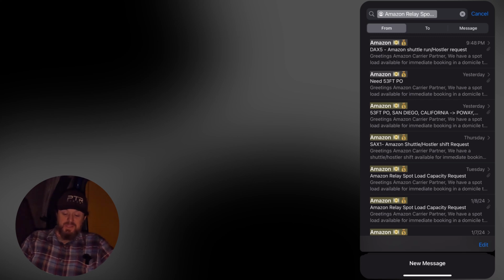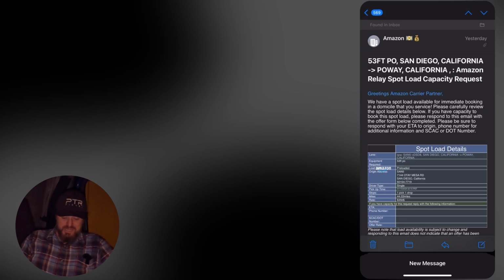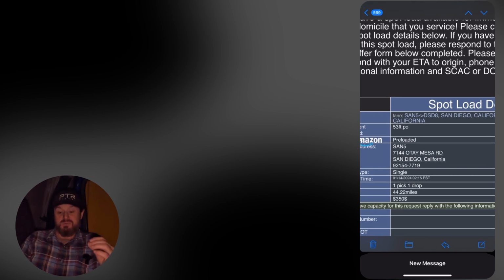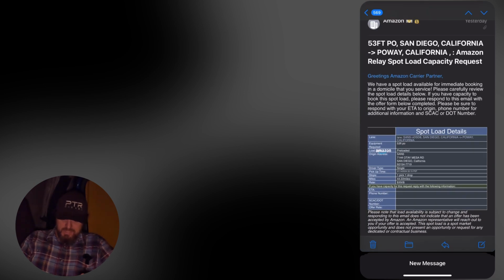And then this one, I actually know the guy who got this. I know they put this on here. This was a one pick, one stop going from SAN5 to DSD8. It was 42 miles from Otay to Poway. I know on here they say $350. I know the guy who got it. It's $500. So that takes us back to yesterday.